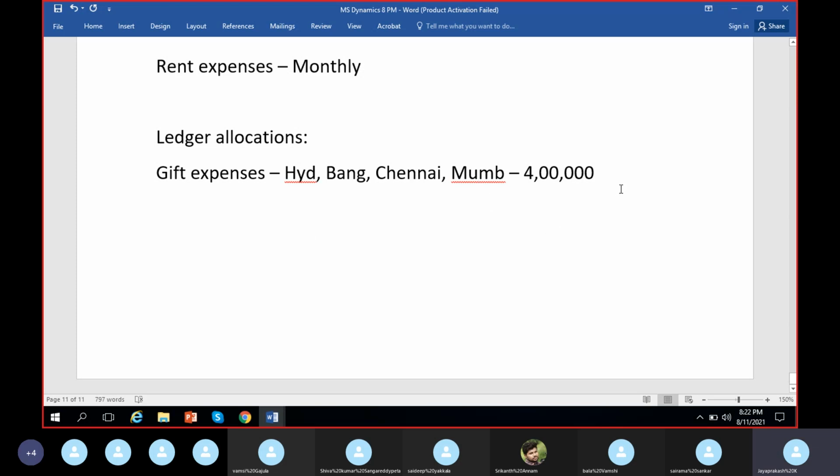Initially, the entry I recorded in the books is that gift expenses is debited and cash account is credited. I did not link any location here. Gift expenses is directly debited without any location combination, for a total amount of 4 lakhs. Cash account is also credited with 4 lakhs.